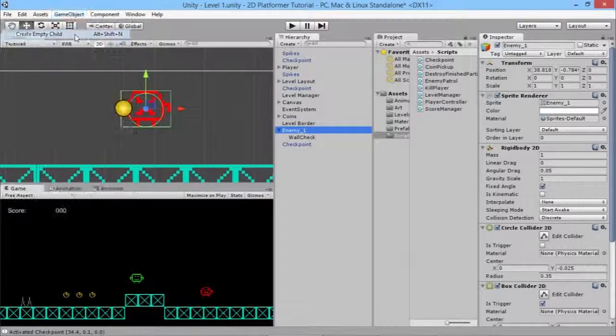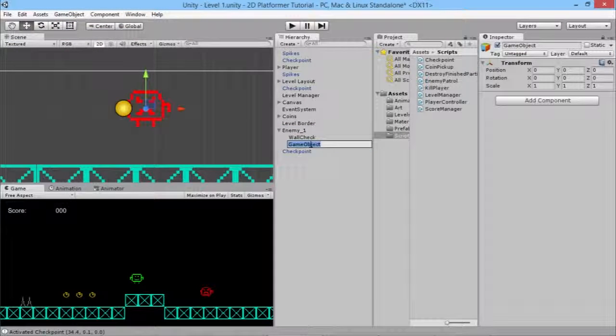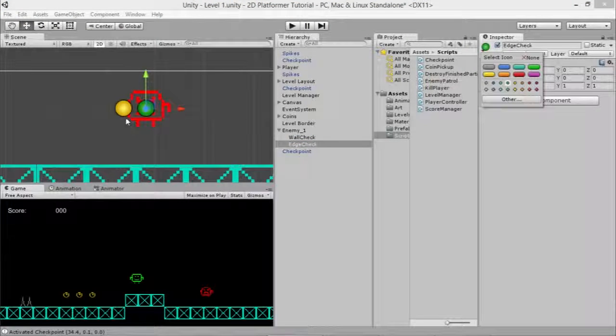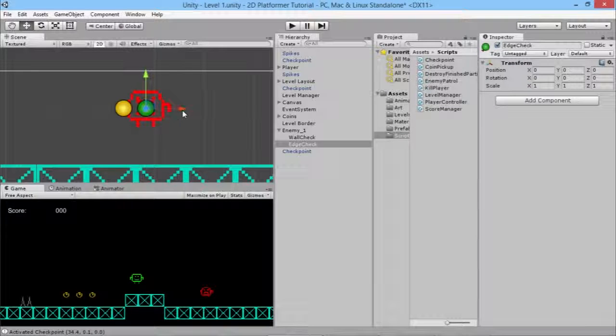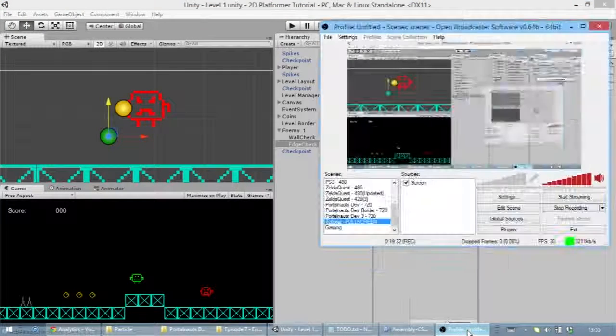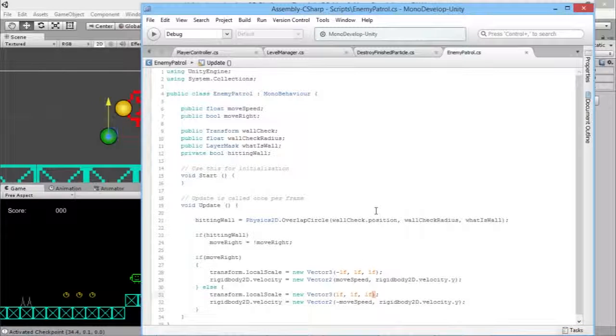We'll go game object, create empty child again. We'll call this one edge check, and we'll make it green, say. And what we want to do for this one, just click on this here. This one has to be a bit more in front of him and drop down, so that he's looking for the ground. He's looking for there not being any ground, basically. So we'll save that. Just as good to always keep your game saved.